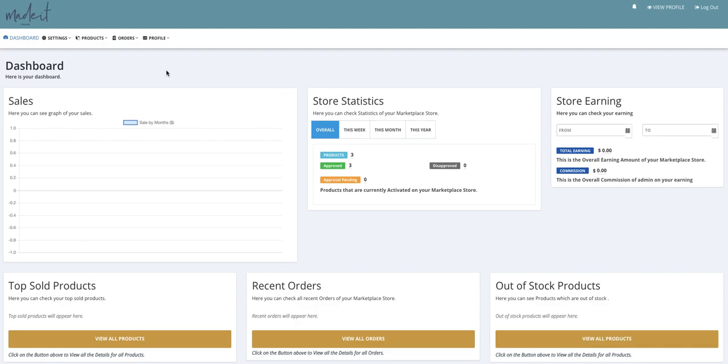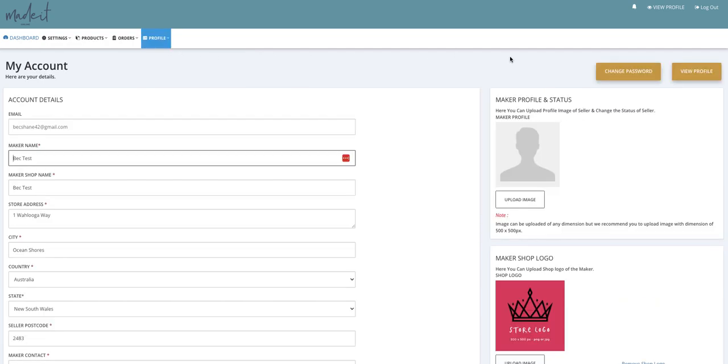Hi makers, I'm going to show you how to add your maker profile picture to your store profile. So select my profile and then my account. And then the area that we're going to change is we're going to add an image to your maker profile.